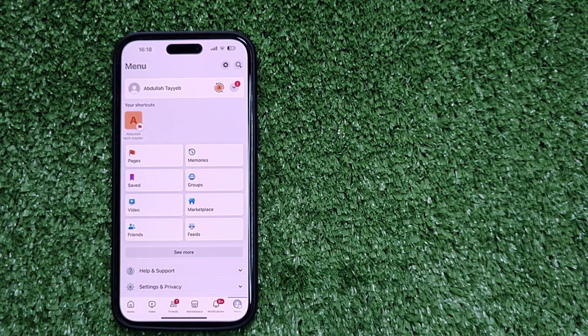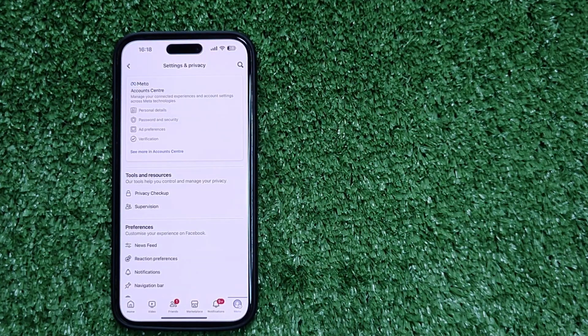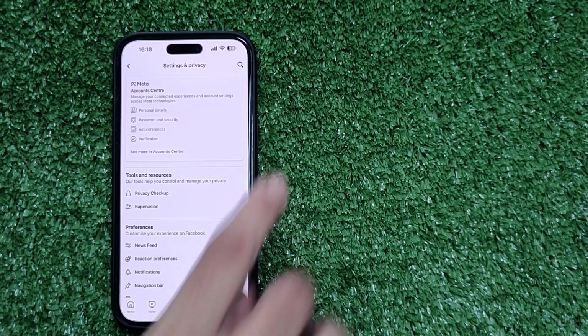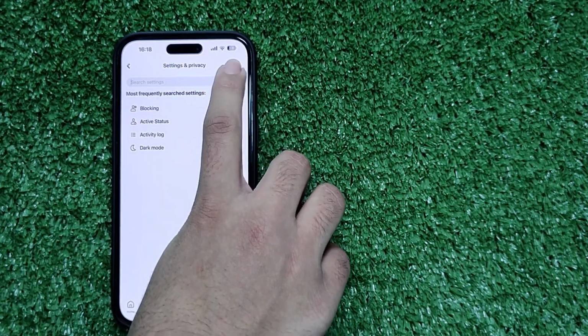Click on it. After clicking, the menu section will open in front of you. In the menu section, at the top of your mobile, just click on the gear icon. After clicking, Settings will open in front of you. Once it's open, here we just want to click on the search button. So, click on the search button, and here you will type friend.